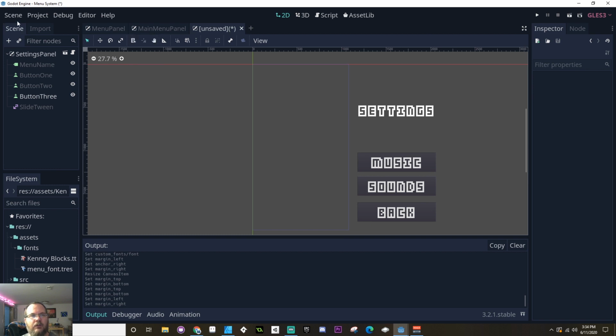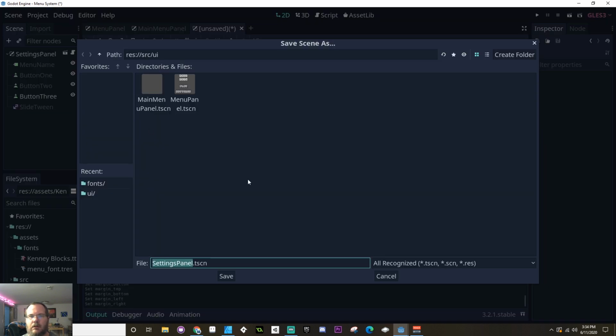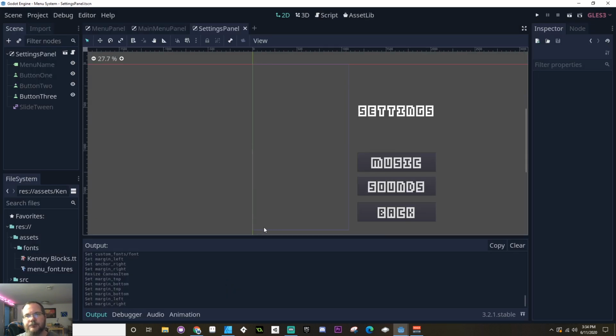Cool. All right, so let's save this panel as well. Settings panel. All right, now, inheritance in Godot goes beyond inheriting one scene from another. You can also inherit scripts.